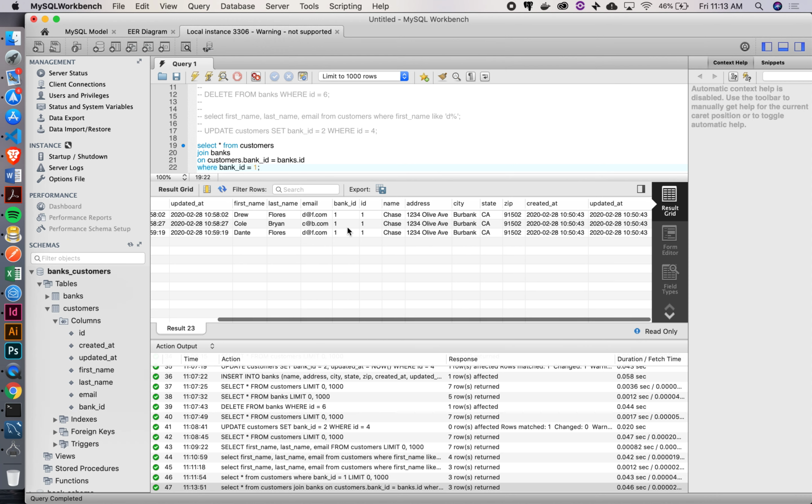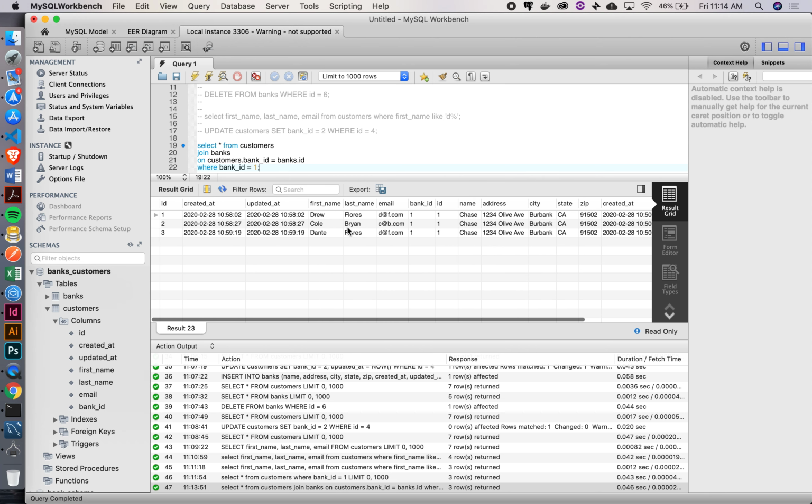And you can see now we have all of this additional information over here. We've got name, address, city, state, zip, created at, updated at. Little confusing that we've got created at and updated at twice, right? Okay. So we can get a little bit more specific, and we can also tweak the naming a little bit.